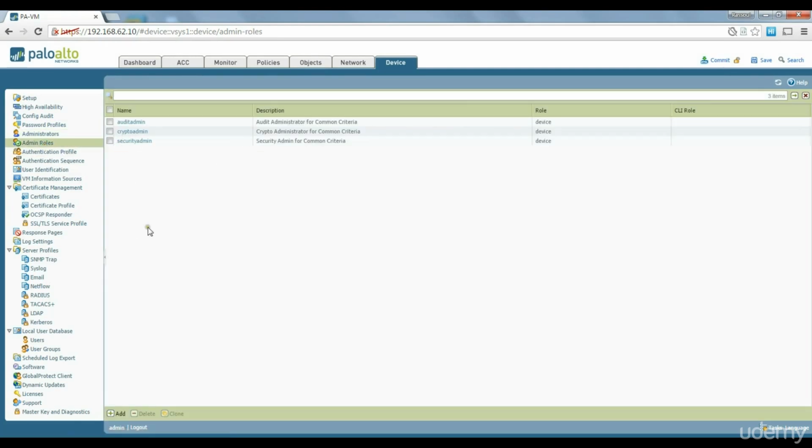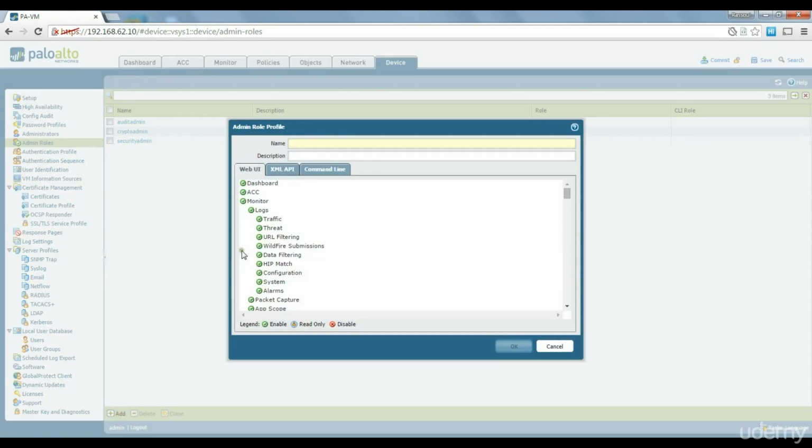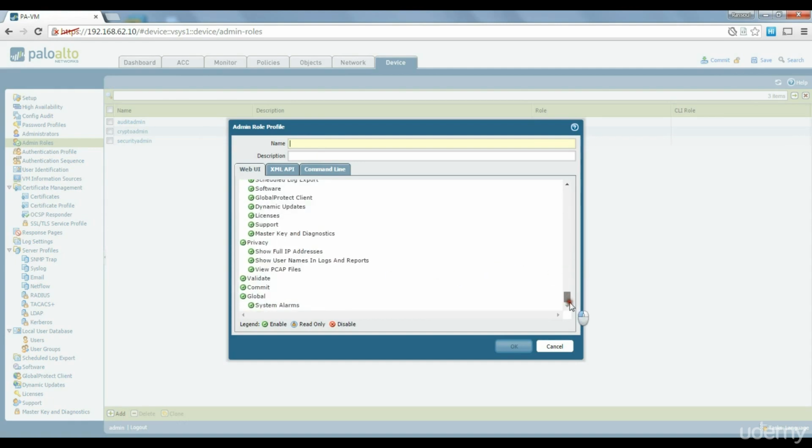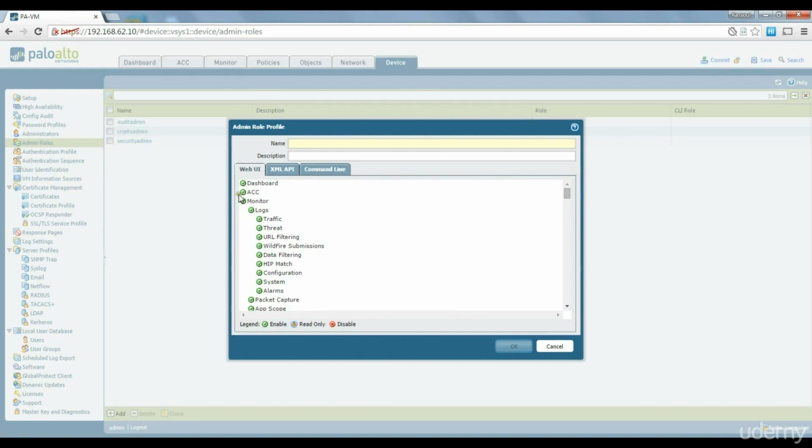Roles, again, there are a whole bunch of roles. There are some, obviously, default roles created by the system, but you could just create your own role. You can see there are a whole bunch of different accesses to the system that you could specify. You could say, I want a user to have access only to the dashboard and nothing else.